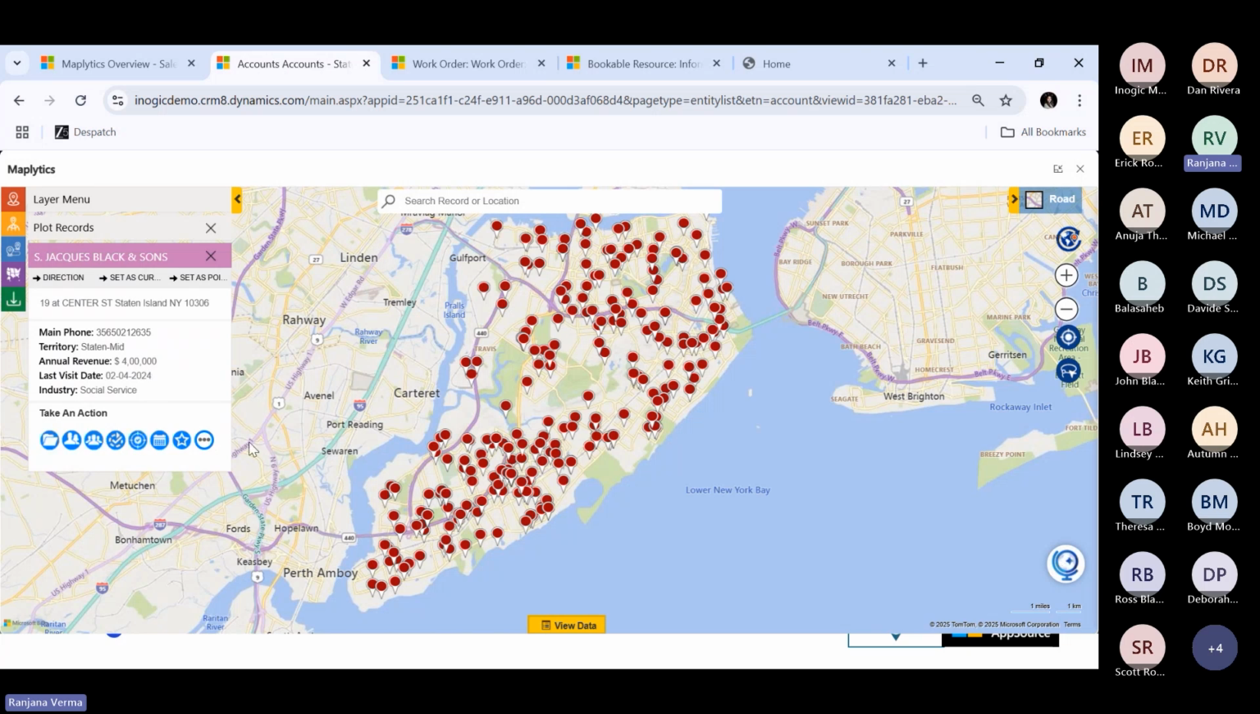And if you see these little icons over here, these are nothing but quick action buttons, right? So the idea behind this is basically that everything and anything that you want to do should be done via this map itself. You don't have to open up the record altogether, right?